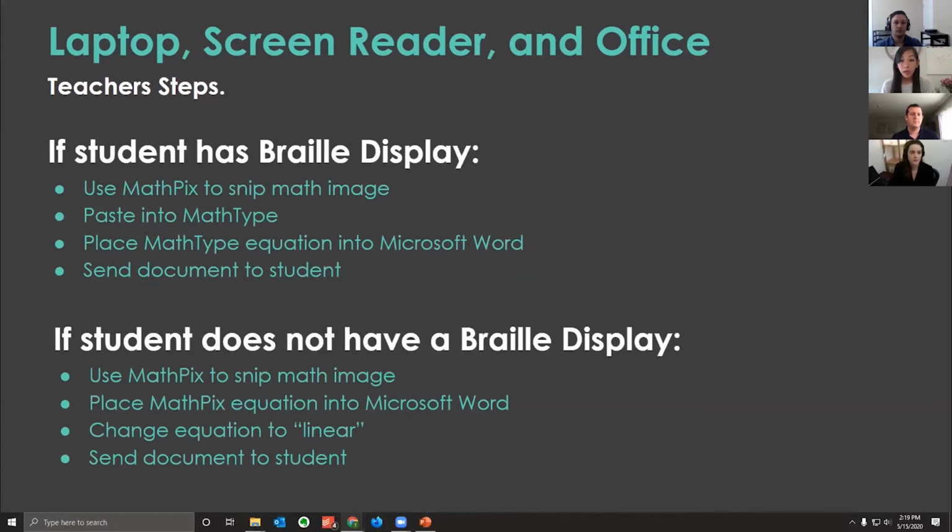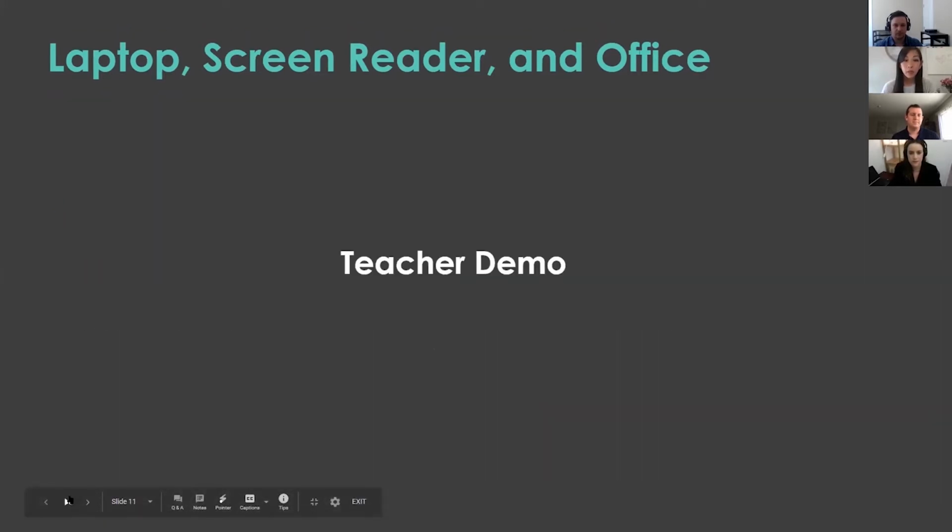If the student does not have a Braille display, the teacher could use Mathpix to snip the math image and place the snip into Microsoft Word. They would have to change the equation to linear, and then send this document to the student. And again, I will emphasize that this will only give access to the math to the student. The student cannot then input using Nemeth with their Braille display. I'm giving an overview here, and we are going to go into a demo.